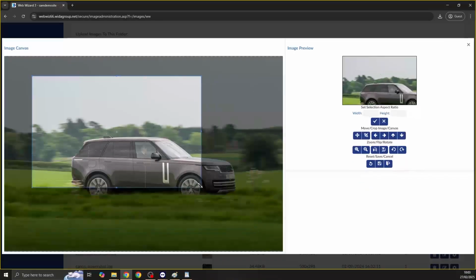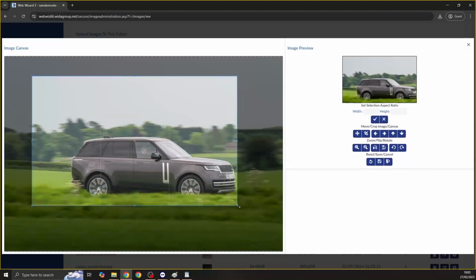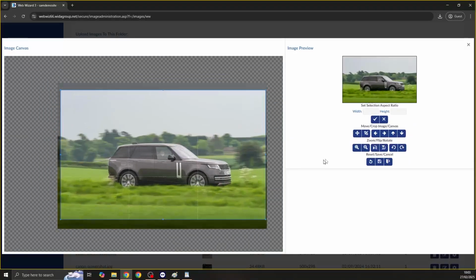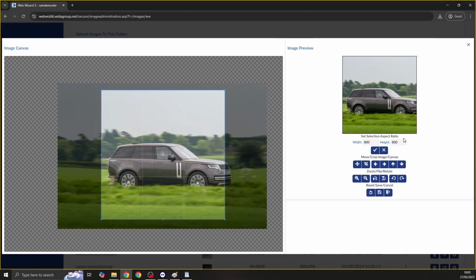We have the option to crop completely manually. We can zoom in and out using the scroll wheel. We can flip or rotate the image, and even set a specific height and width if we wish. And finally, we can press the Save button here. This will create a copy of our image resized to our specific dimensions.